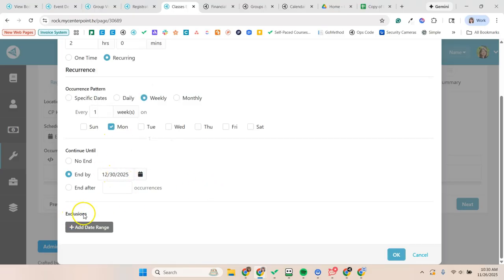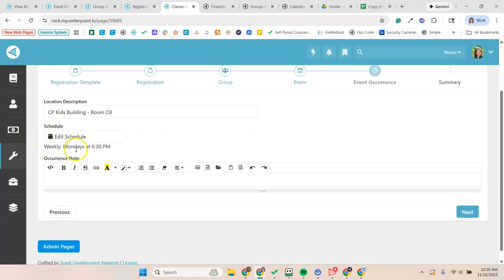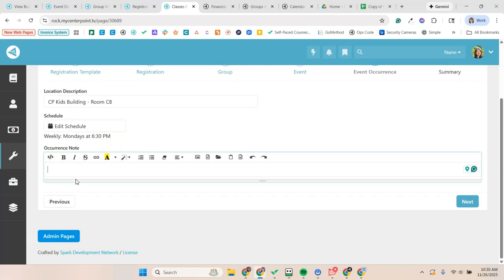And then we don't need to exclude anything, but if you were meeting over a course of 2 months and there was a holiday in between, you could exclude a certain date by clicking the add a date and put that in there. So you click OK, and you'll see that we have weekly Mondays at 6:30. And then occurrence note. So the occurrence note is very important.